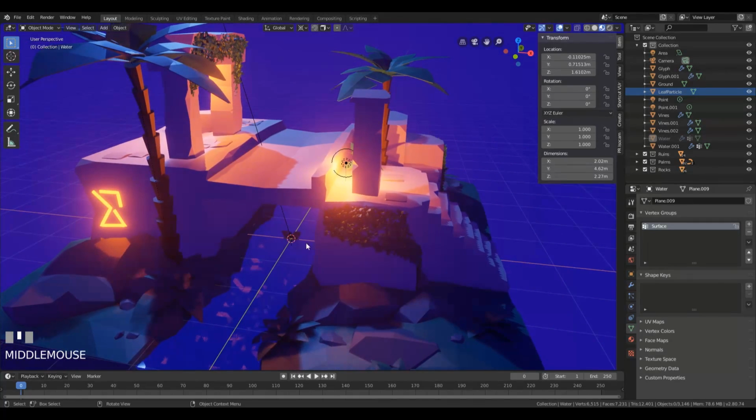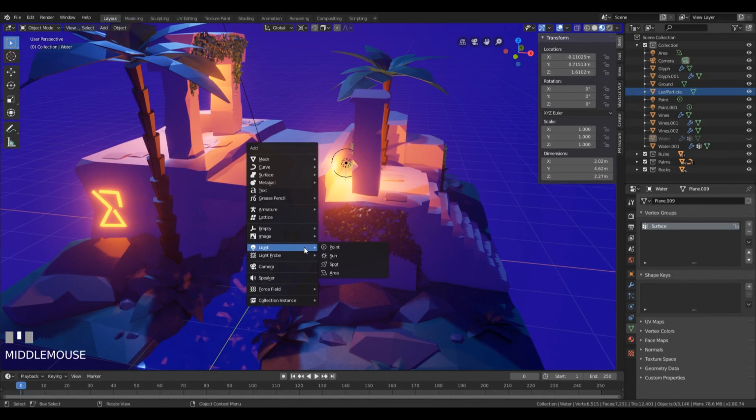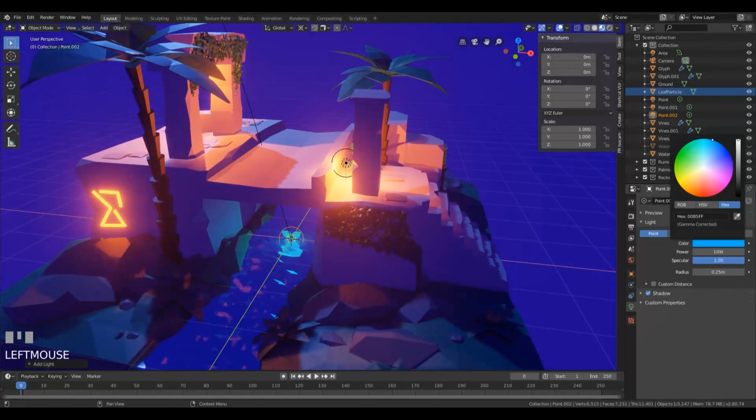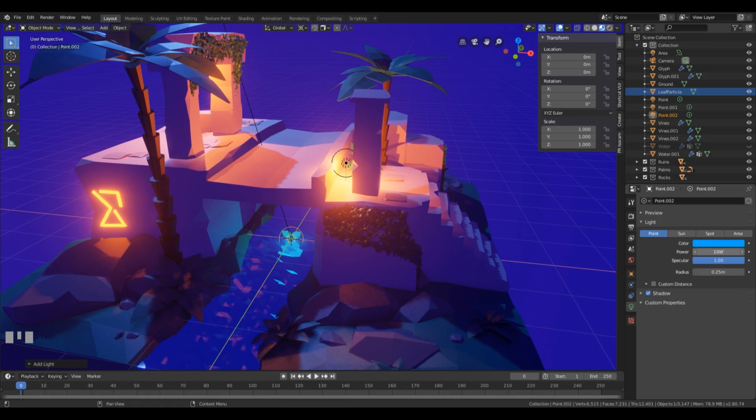And right now we can just create a new light where the cursor is. So press Shift A, light, and create a point light. And we can give it a blue, almost cyan color. Something like this. And bring up the value to 100.